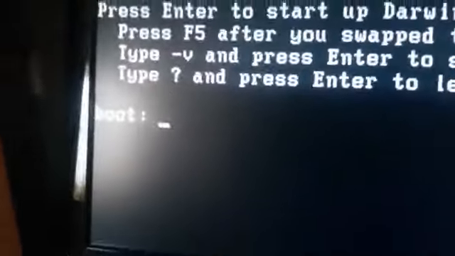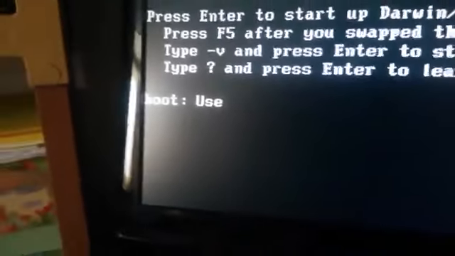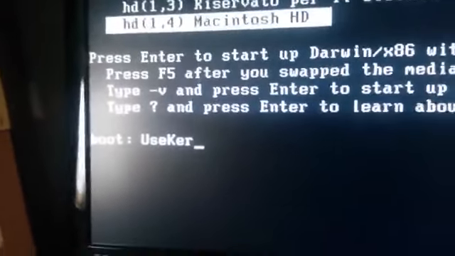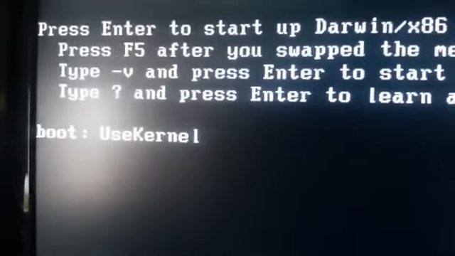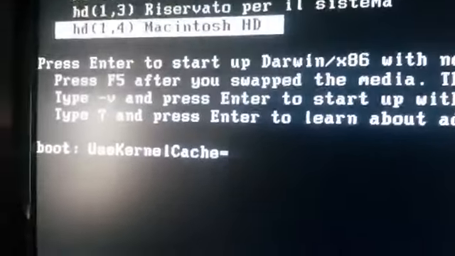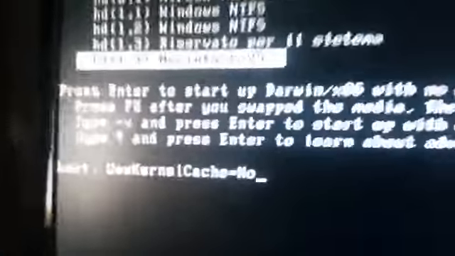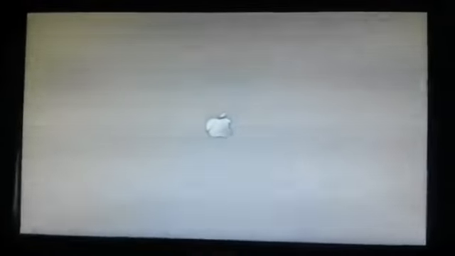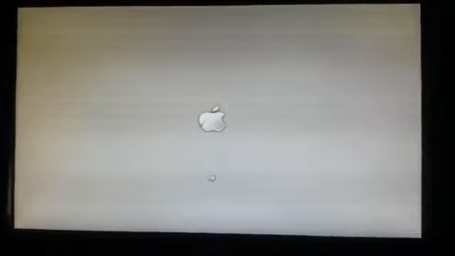We need to insert another command. You need to know if you need other commands. So in my case it's use kernel cache equals no, and let's see. If we are lucky, everything will go just fine. So now we'll just start loading. I will stop the video. Okay, so it seems like everything is going fine.